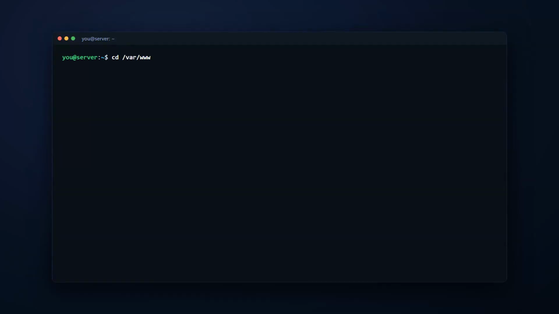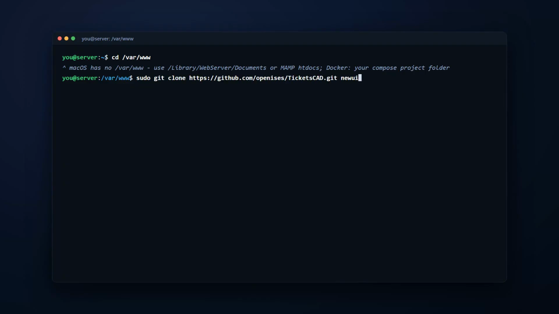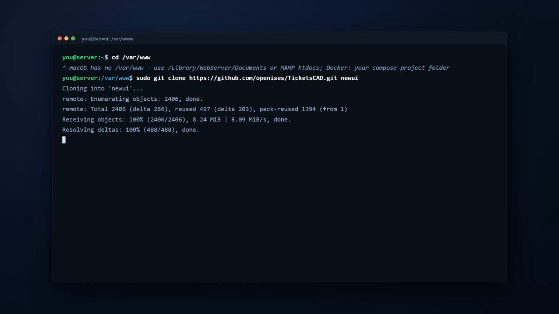Run this from your web root, which on most Linux servers is /var/www. macOS has no such folder, and a Docker install lives in your Compose project folder. The note on screen names the other two, and not from inside an existing copy. Sudo git clone, then the address of the project, then the name you want the folder to have. I'm calling it NewUI here to match the rest of this video. That creates the folder, the program files, and the hidden .git note in one step.